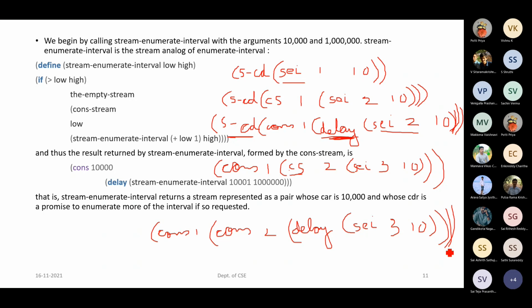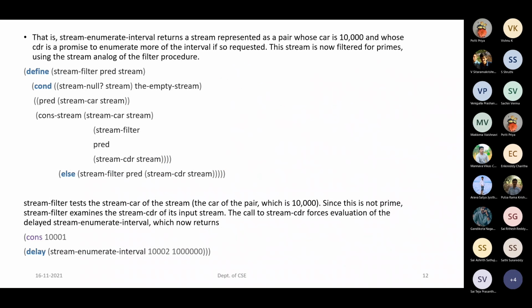So is it clear how this works? Moving on to one more procedure, the stream filter procedure. The same thing: we have rewritten it with respect to the streams procedure.